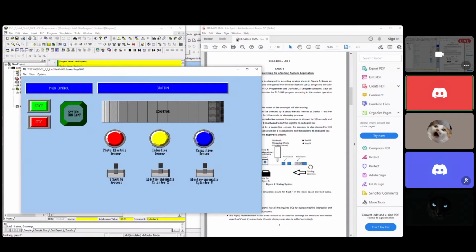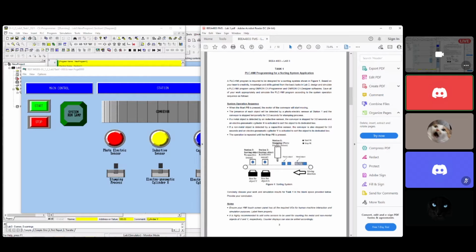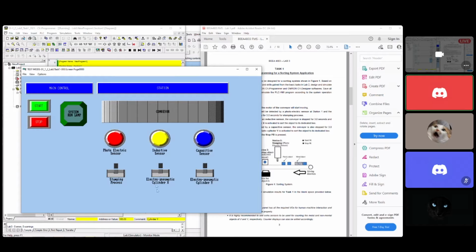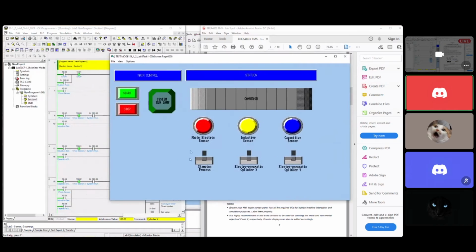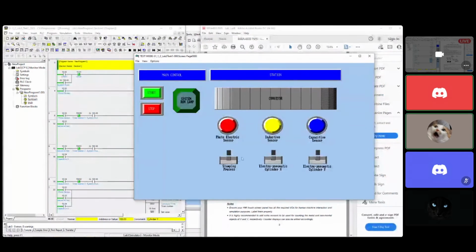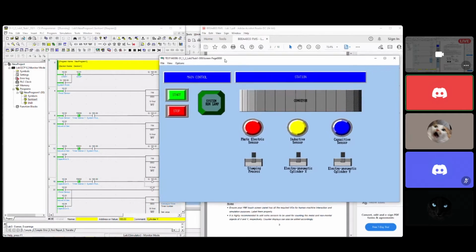This is station 1. Station 1 is stamping with a photoelectric sensor. Station 2 and station 3 are the inductive and capacitive sensors, with electropneumatic cylinders X and Y. We use this icon to present the pneumatic cylinder, similar to the stamping process. Now let's start this system.